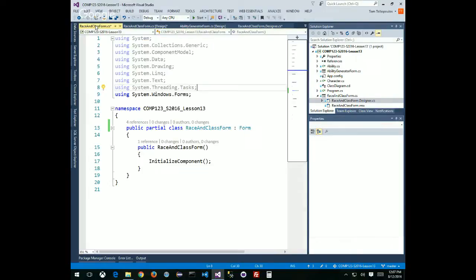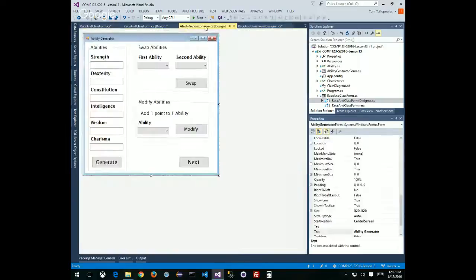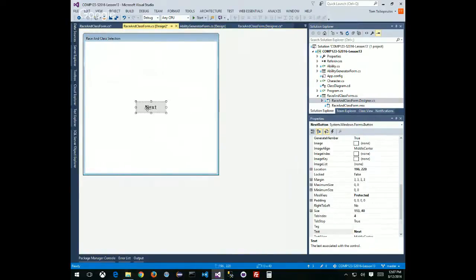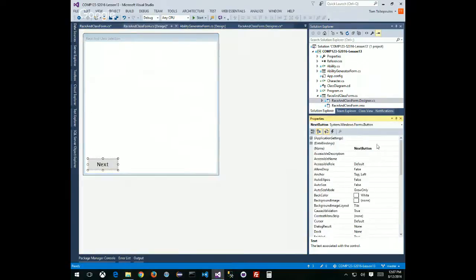So somehow I want to go back. I want to go back to the same style. So I'm going to grab my next button, copy it, and go back into my race and class form and paste it, and just put it on the bottom left where normally back buttons go, right? And instead of being the next button, I'm going to call it the back button.